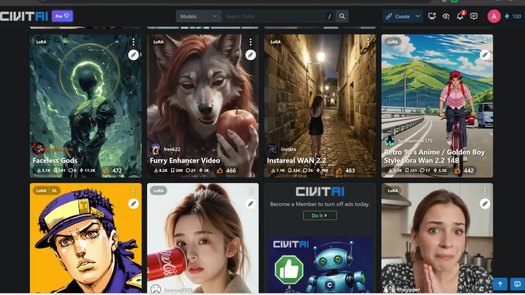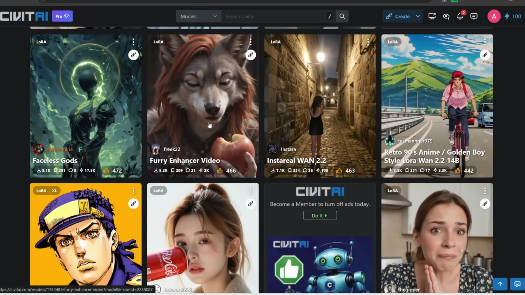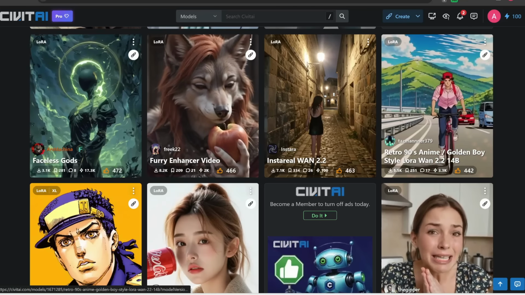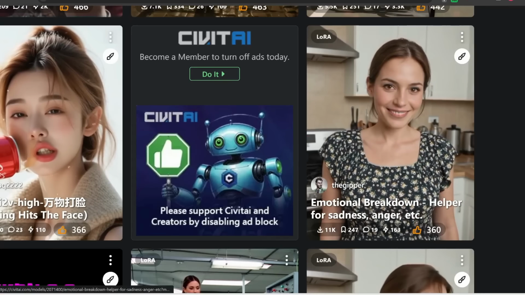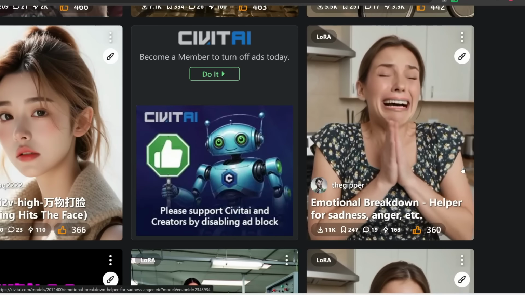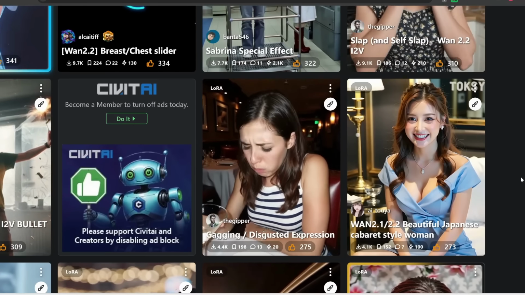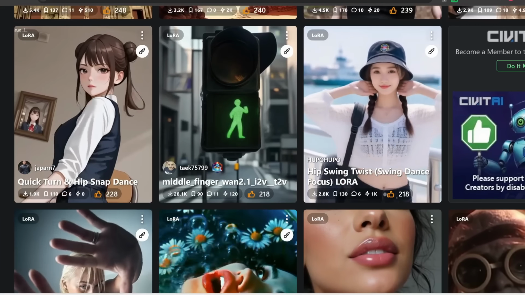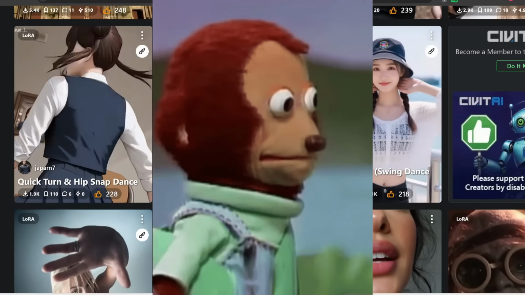For example, there's one that can help you create retro anime, another one that can create furry videos, another one that can create faceless gods out of all things. This lora is for throwing objects at someone's face. Or you can use this lora to get someone to have an emotional breakdown. By the way, if you're not aware already, WAN is very uncensored, so there's also loras for every fetish or position or action that you can think of. Let's just leave it at that.